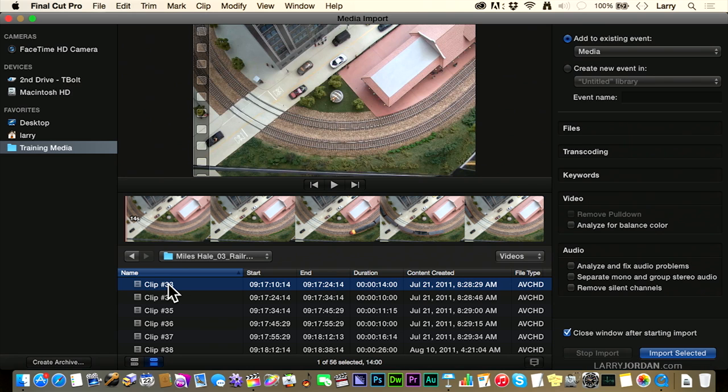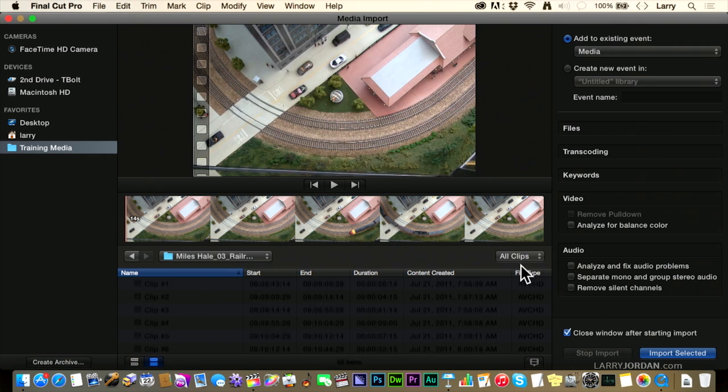Now, a couple things that are new. Notice this Videos, Photos, and All Clips button. This menu only appears when you are importing from a camera that can shoot either videos or stills. A DSLR camera comes instantly to mind. If your camera doesn't shoot stills, this menu doesn't even appear. You can take a look at the videos or the still images or both.